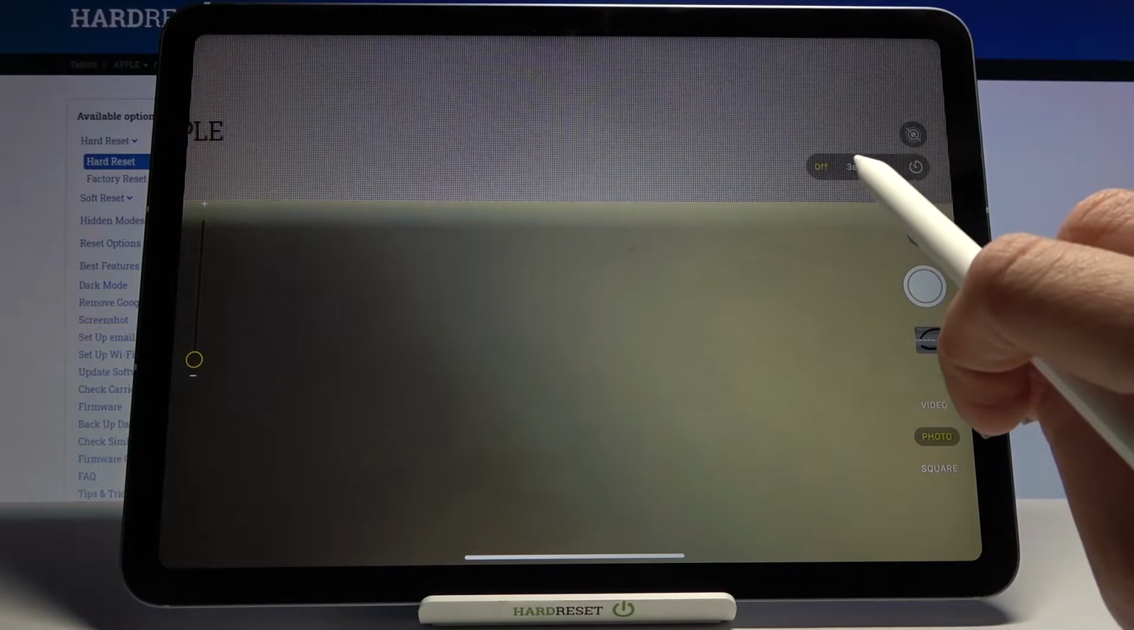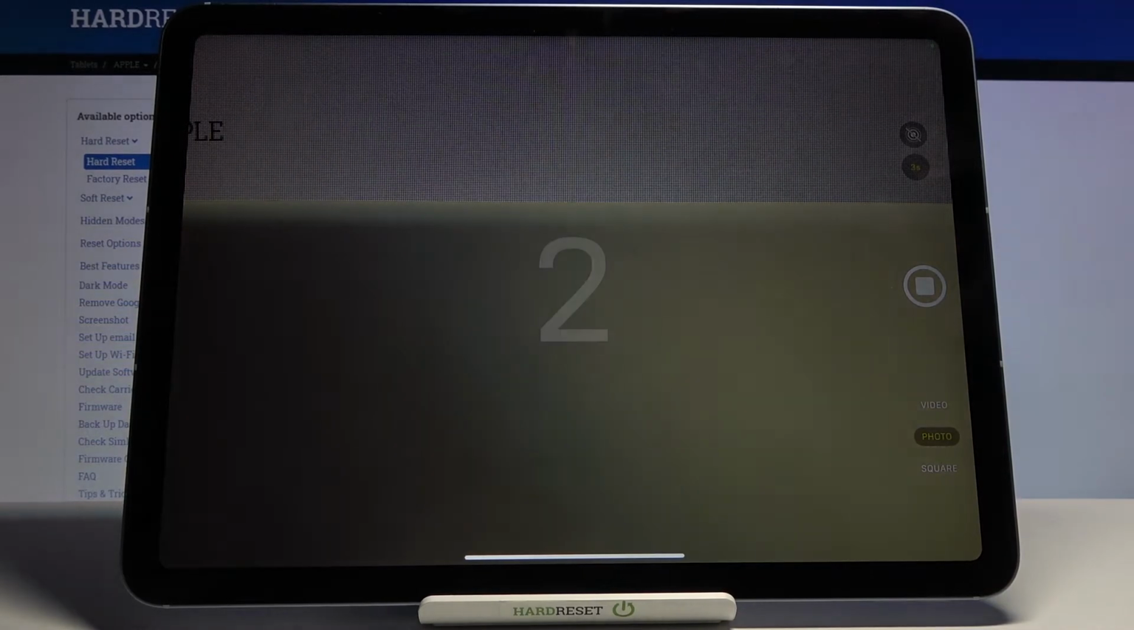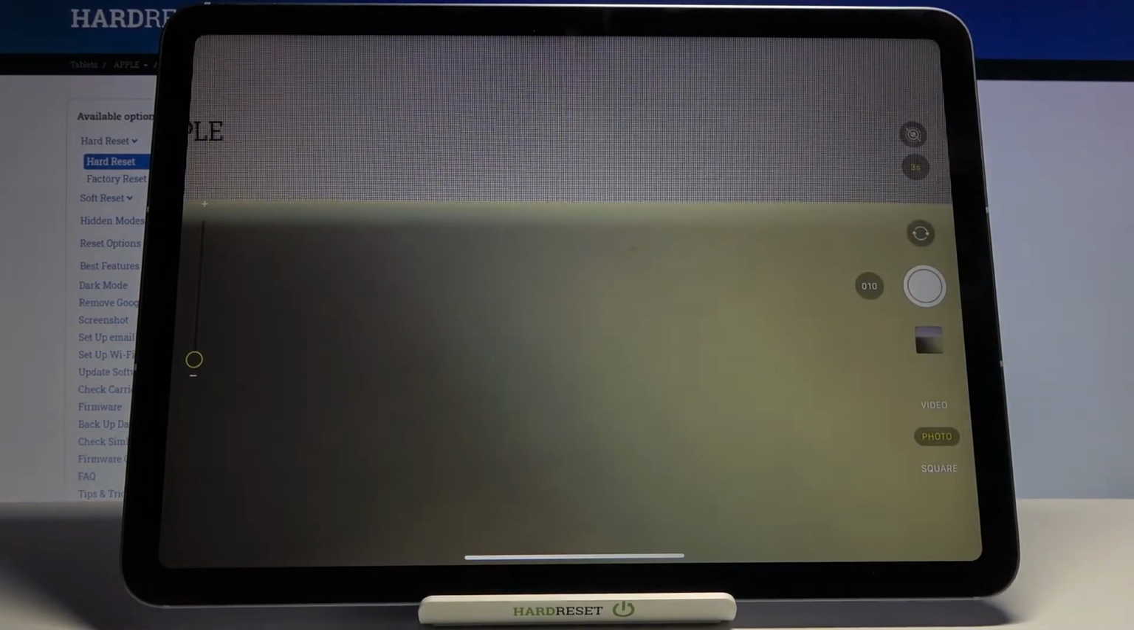Pick 3 or 10 seconds delay. Let me choose 3 seconds delay. And now if you'll click on grab picture, it will be taken with 3 seconds delay.